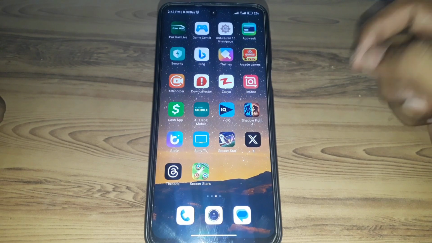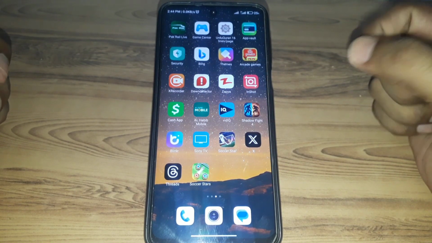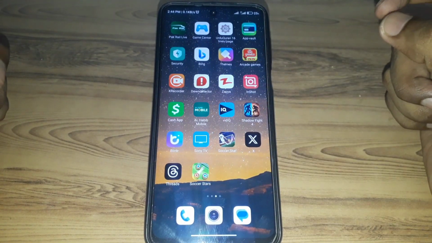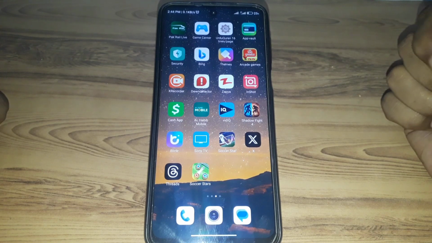Today we are going to discuss how to fix Cash App need verification. For example, if you have created an account on Cash App and you have simply installed the Cash App, and after that you are having a problem of Cash App need verification.